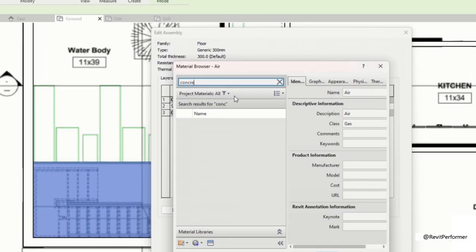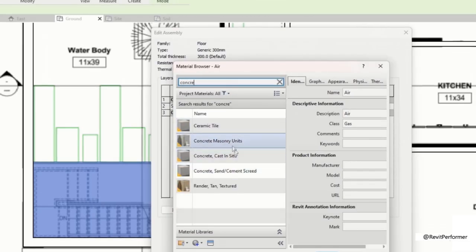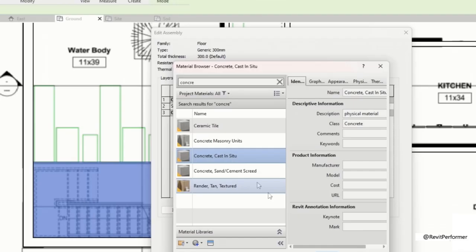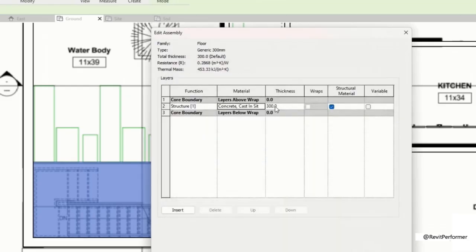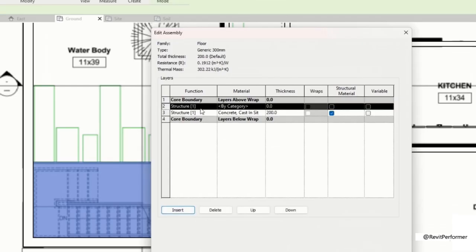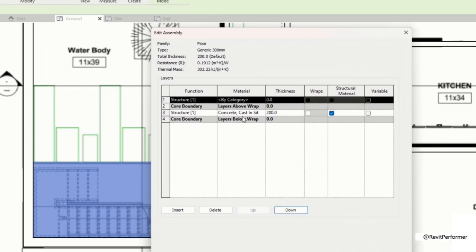I give my core boundary as concrete, which is the material we need. Well, the slab will be of concrete. Concrete cast in situ. Pick this one and reduce the thickness to 200. Now I will click on Insert and we'll insert another layer. Now I will click over here on the Up button. Now this layer right here will be over the floor.